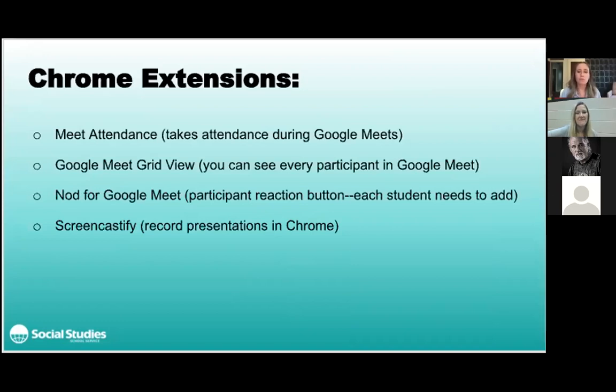That's a participant reaction button, but the thing with this one is every student would have to add that extension, but they could add basically kind of like reactions with Zoom, and it's just emojis. And then Screencastify, and I'm going to talk a little bit more about that one in a little bit, and you can record your own presentations in Chrome and send them to students. And if there are other Chrome extensions that you have found that work well, I would love to hear about it.